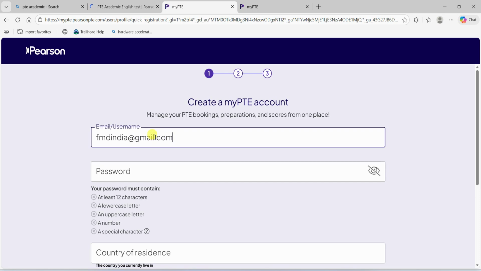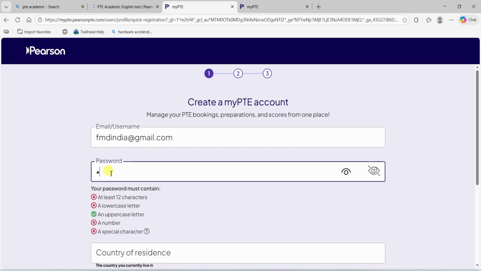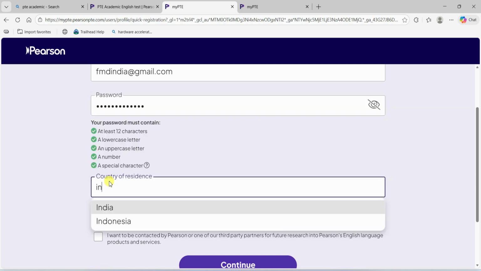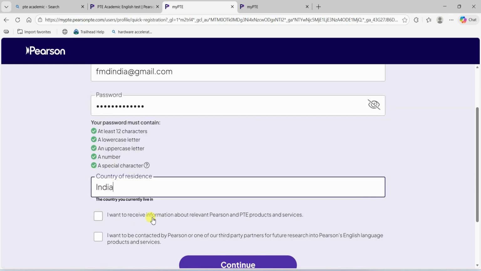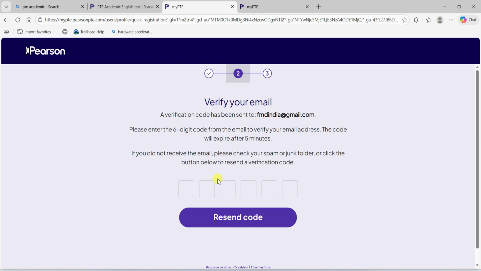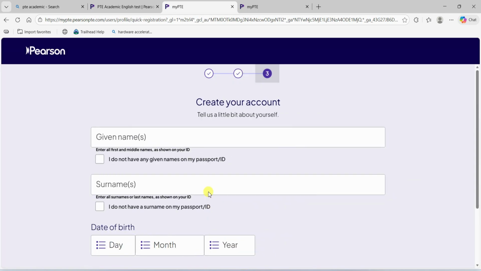fmdindia@gmail.com, and then you can add any XYZ password. That's all. Country of residence, so it will be India for me. Whatever is your country, select that. I want to receive information, there is no need. I want to be contacted by third party, no need. Click on continue. Now you will be getting one email, so you have to enter that code to verify your email. Okay, 305872, done.